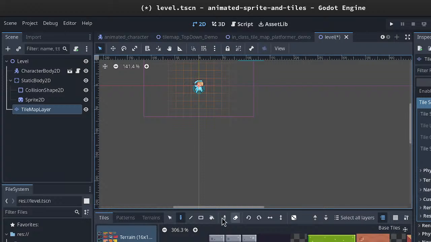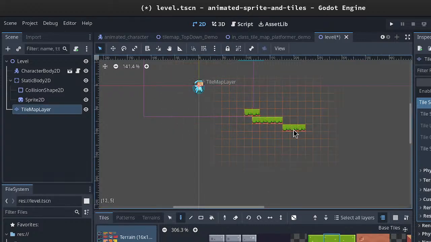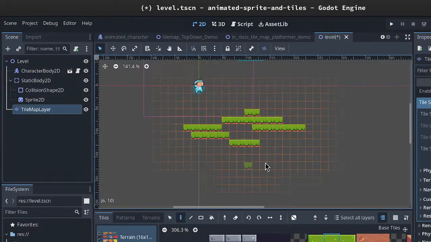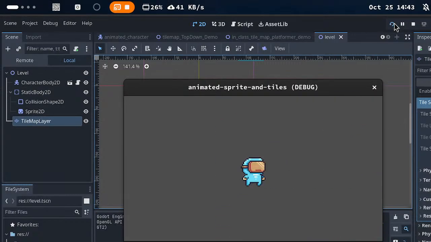However, hello, can I? Yes, right, there we go, right? Bing, bang, boom. But these don't have any collisions on them, as we will see. When I run this scene, I will fall right through them.